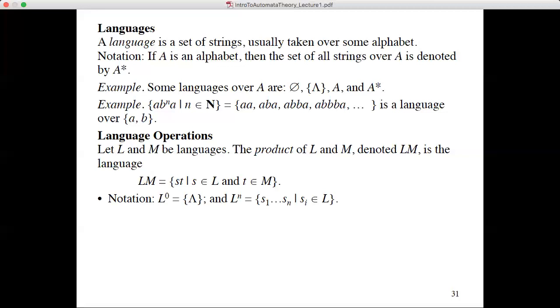So for example, if you have an alphabet denoted by uppercase A, the set of all the strings over A is denoted by A asterisk. What does that mean? Remember we did this. Let's say the alphabet A is the letters a, b. A to the power 0 will simply be the empty string. A to the power 1 would be the strings of length 1. A squared would be all the strings of length 2, and A cubed all the strings of length 3.